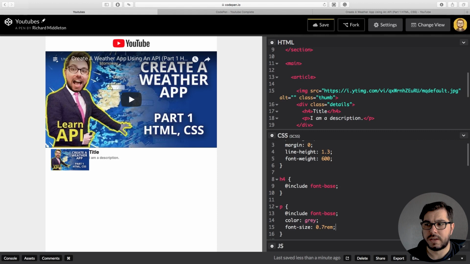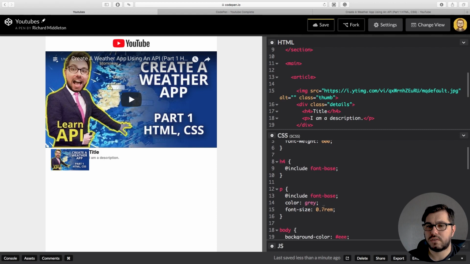There we go, smaller. And we're using rem, which is relative to the browser default size. Most browsers have a 16 pixel default font size, so we're saying be 0.7 of that. Right, okay, so it's not looking bad.